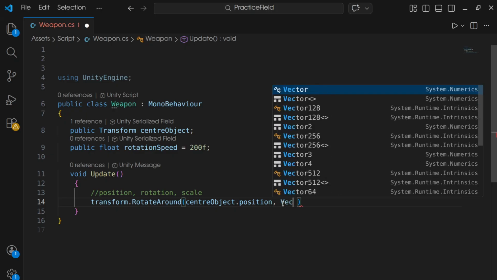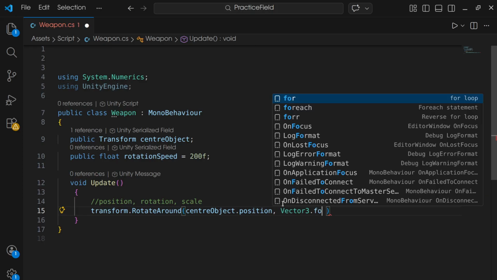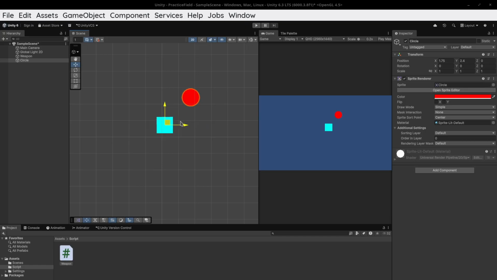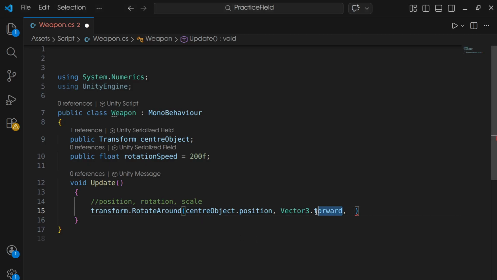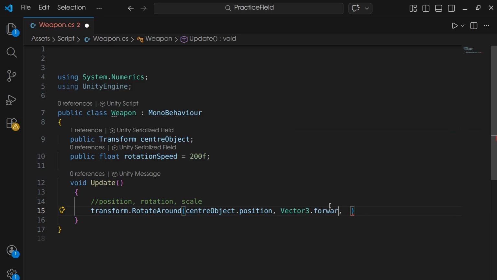Next, we'll add Vector3 dot forward. Forward means it will move around the z-axis, because this is x and this is y. We don't want it to move around this or this. We want it to move around this. So if x, y, then it will be z. So it will move around the z-axis. If we write up instead of forward, it will move around the y-axis. We don't want that.